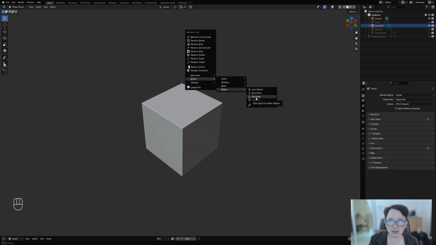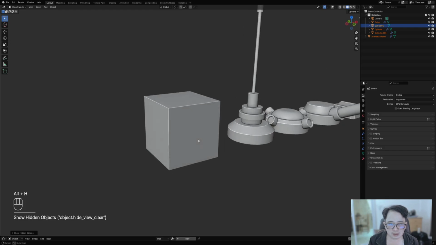This is actually an operator that can be used in combination with random scatter. What it does is change the origin point of the object to the farthest location in the X, Y, and Z axis. You can use it outside of the add-on if, of course, you want to change the origin using that method. But let me just show you what the workflow is when using the operator with random scatter.